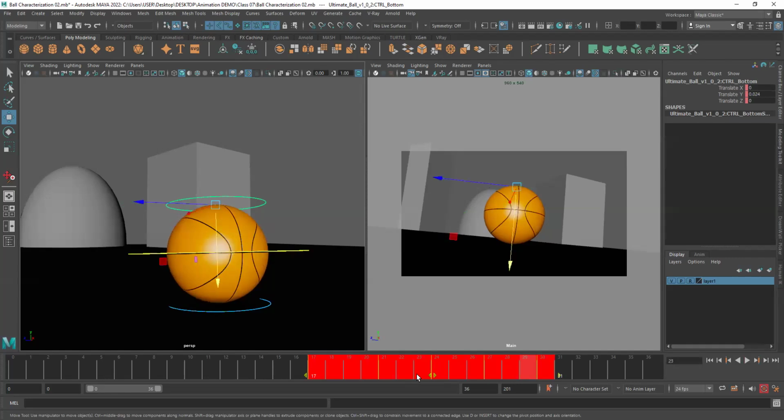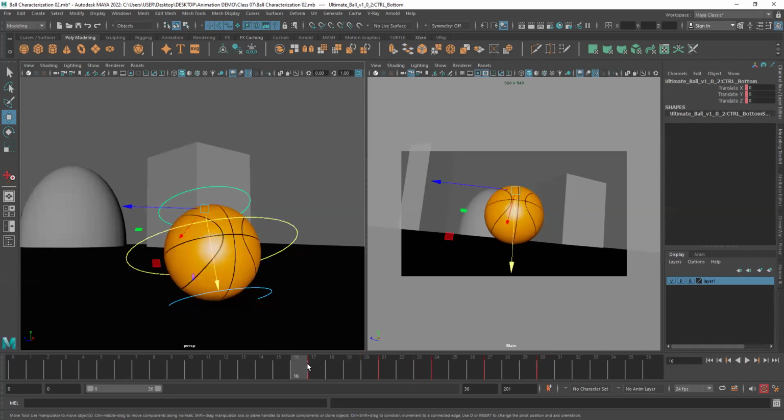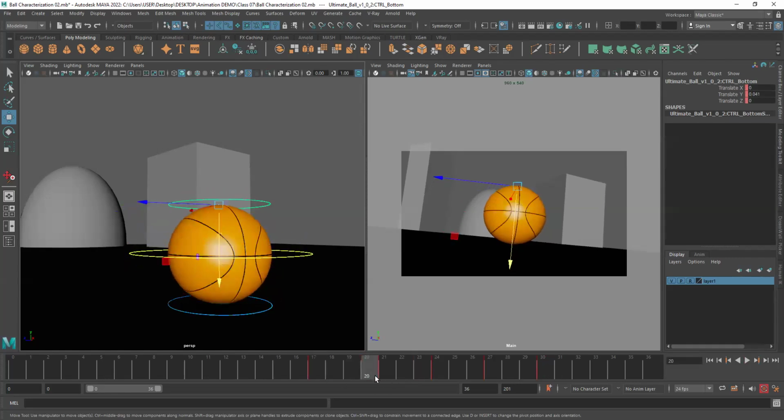just by one frame. You can see the frame which was at 16 is now at 17. The one which was at 20 is now at 21. So basically all the keyframes have been shifted by one frame. Now, if we look at the main body's movement, you can see it is still at the exact frame where it was, but the squash and stretch has been delayed.